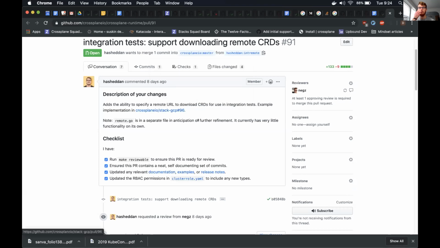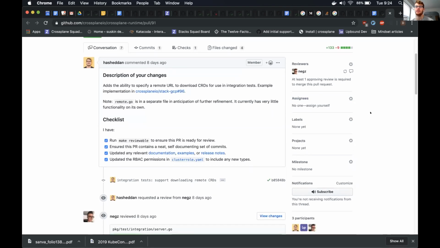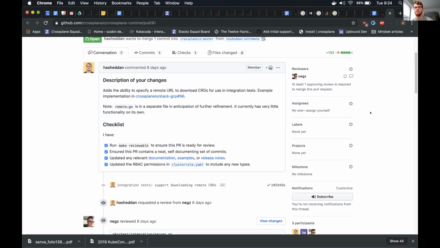So with this update, it will download the CRDs, install them into the cluster, and then clean them up after an integration test run. And it's been demonstrated in that linked one on stack-gcp.